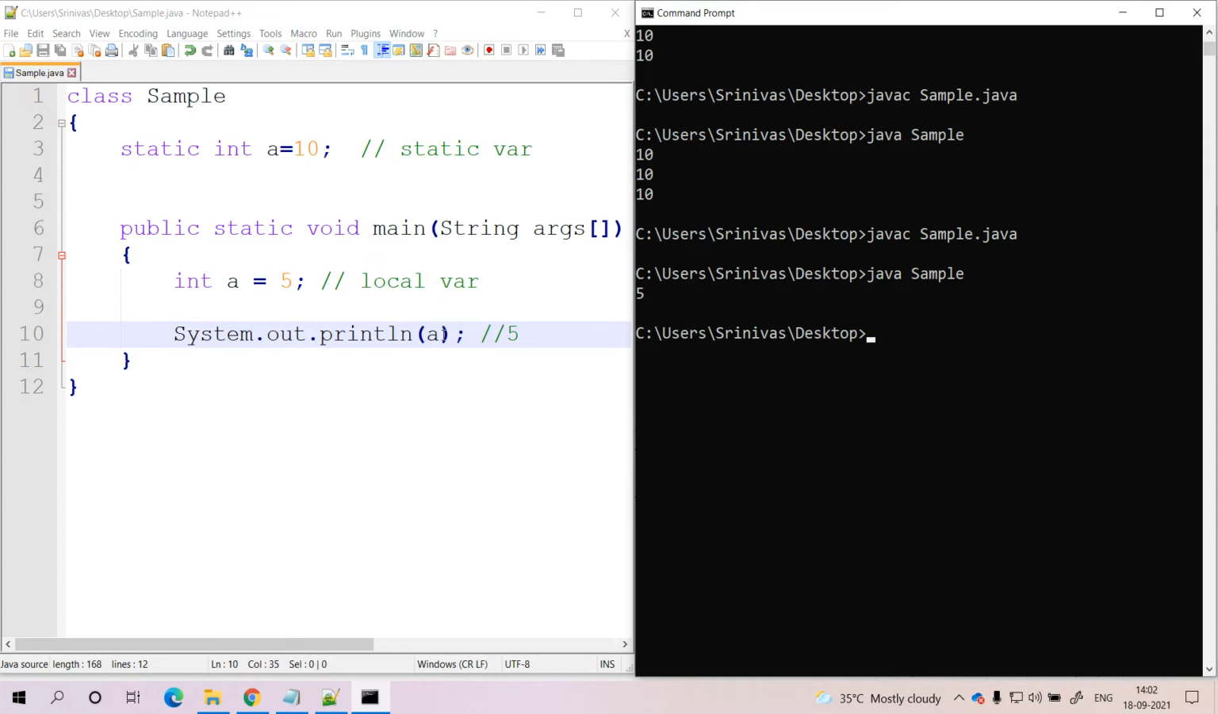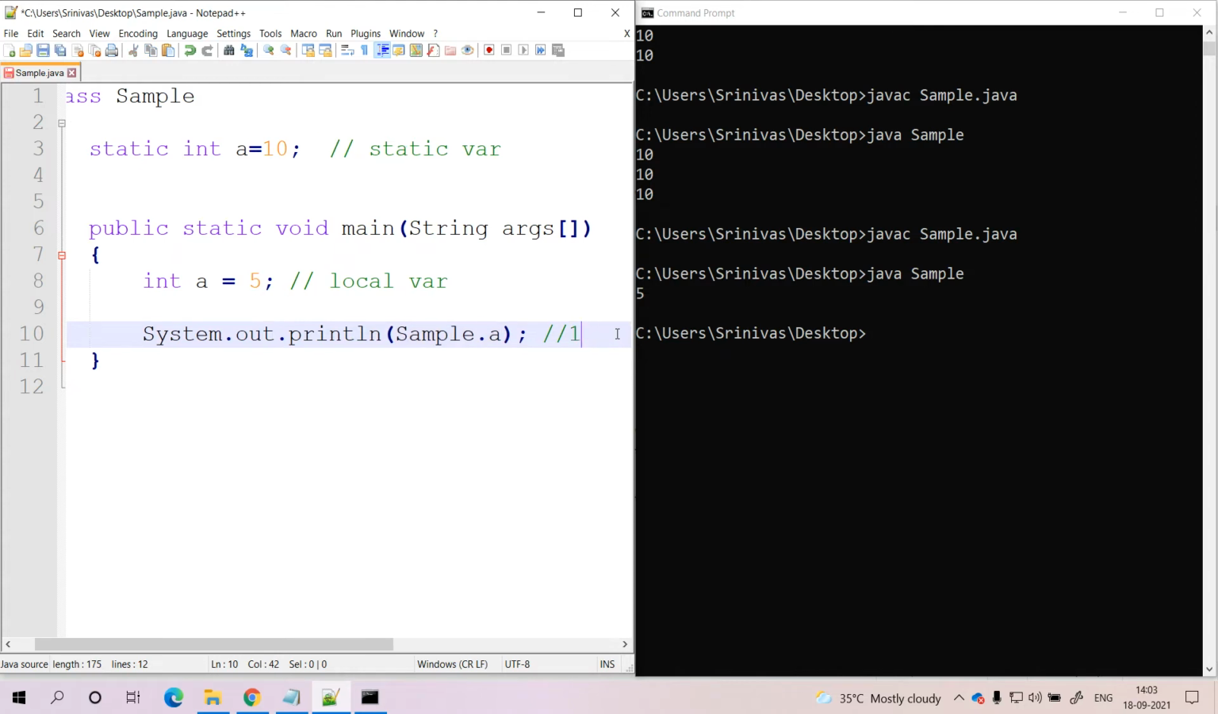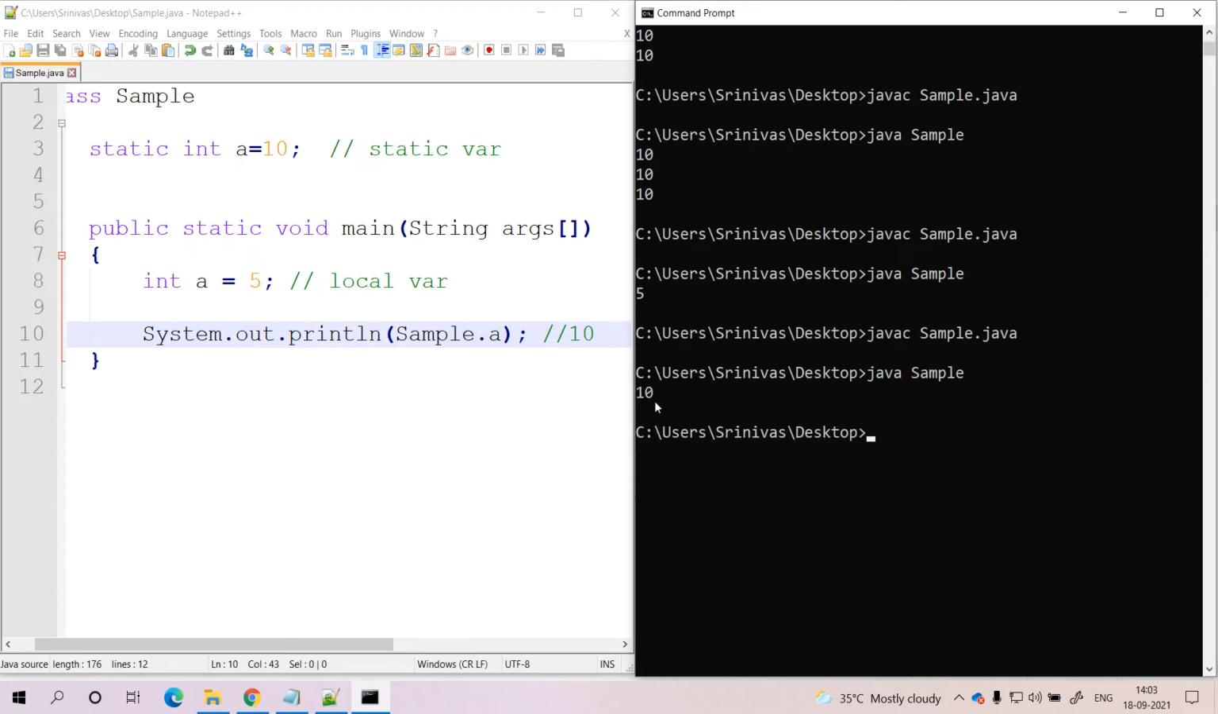But I don't want to access the local variable value. I want to get the class level static variable value. At that time what we have to do? There is no alternative. We need to use either the object of the class or otherwise you need to use the class name. So the class name is sample dot a. In the sense, now we are not at all calling the local variable a, we are calling the class level sample dot a, the class level a variable, so that the output that we are going to get here is 10. Try to check it now. javac sample.java, java sample. 10 we are getting as the answer.